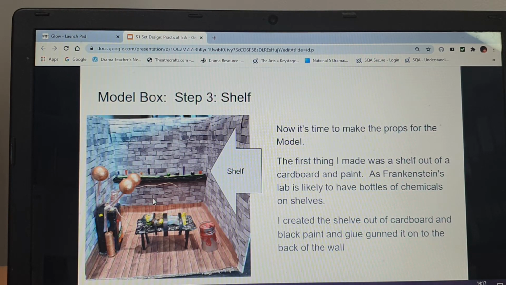It's time to make the props, which is the really fun bit that I really enjoyed doing. So the first thing I did is I made a shelf out of cardboard. Literally what I got is a piece of cardboard, and I folded it into a triangle shape so it would have stability, and then I stuck it with sellotape, and then I got black acrylic paint and I painted it over the top of it to make it look more like a shelf. Okay, that took a little bit to dry, so while that was drying I worked on the next bit of the task, which was creating the bottles for it.